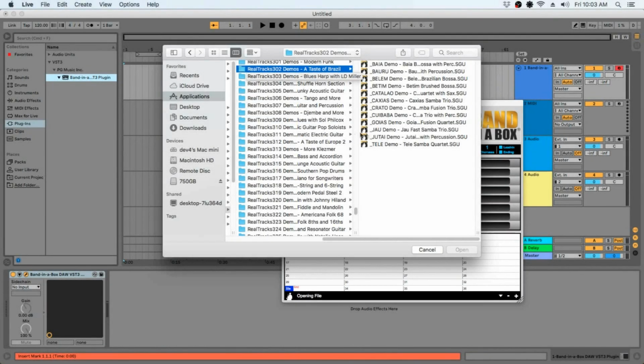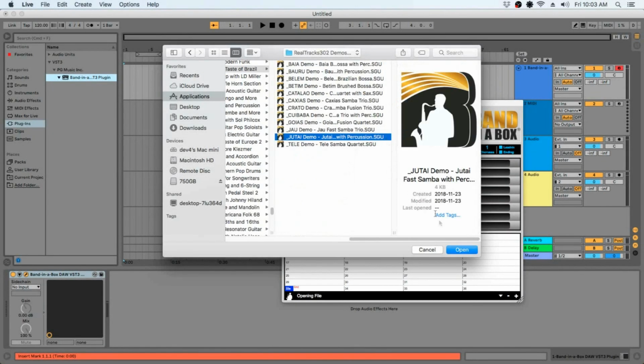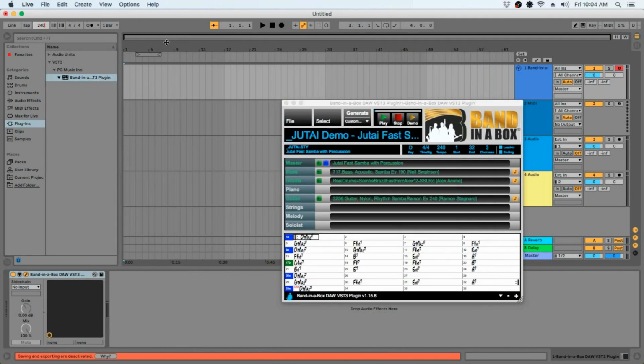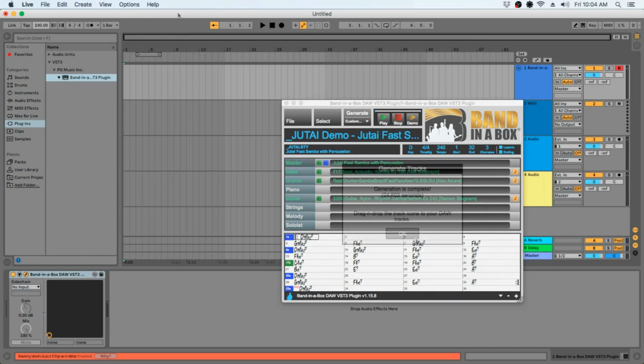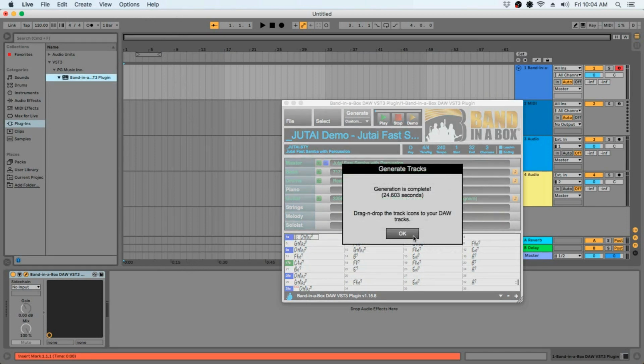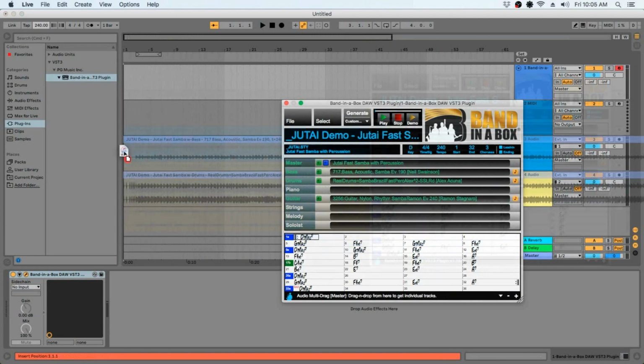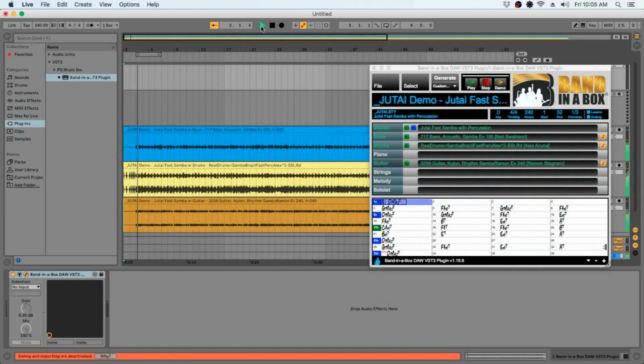I'll do the same file open thing, loading a song that features legendary Alex Acuna on drums, as well as the amazing Ramon Stagnaro on guitar. I'll generate, drag the tracks in, and here it is playing.